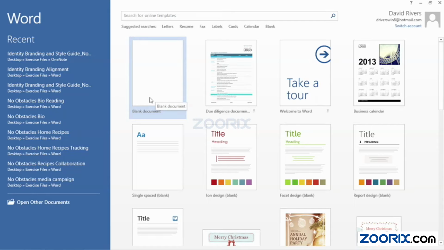If you're looking for a template that does not show up here on this initial screen, you can search for templates online, and there are thousands to search through. There are also some suggested searches to help you get started as well. If you are logged in already to your Microsoft account, you'll see that information here in the top right corner. And you can switch to another account if you have another account, or perhaps you share this computer with others and they'll want to switch to their own accounts.